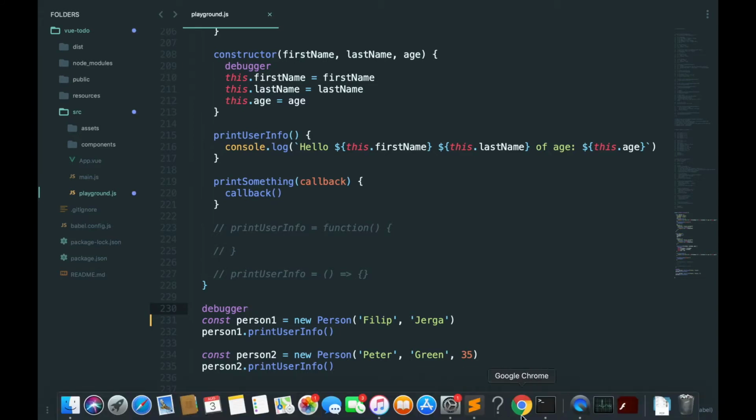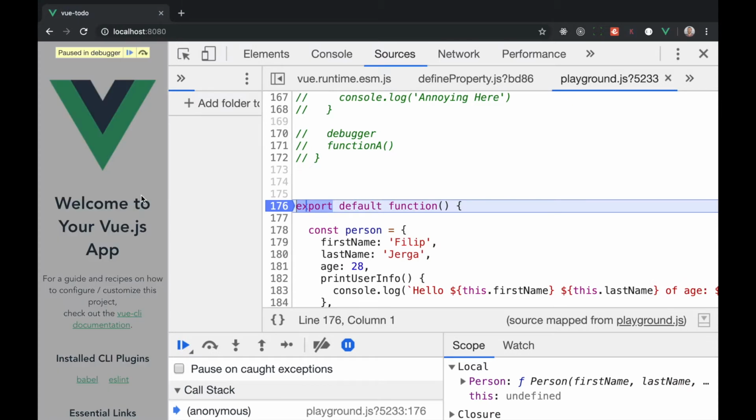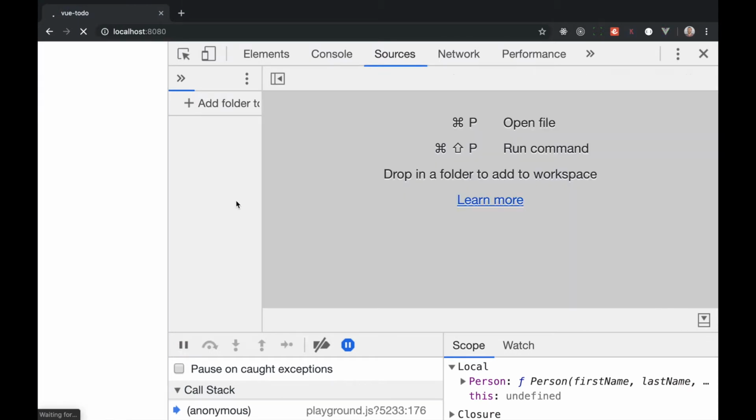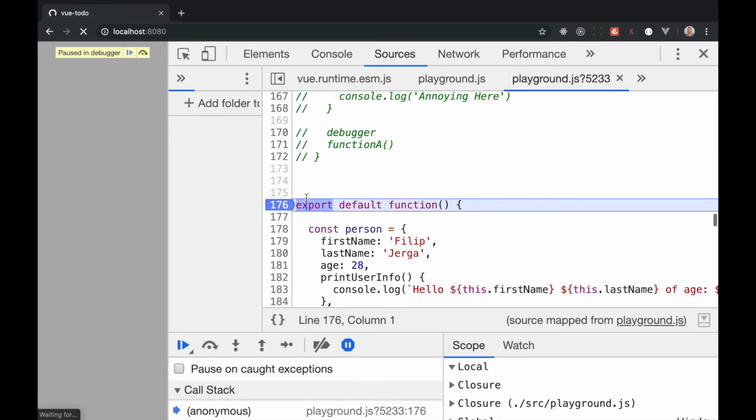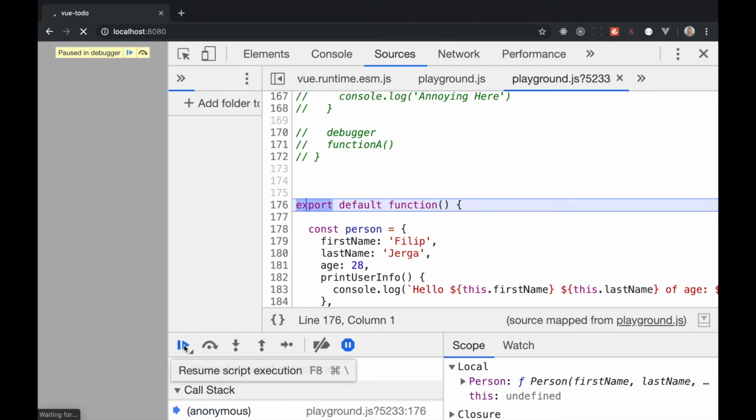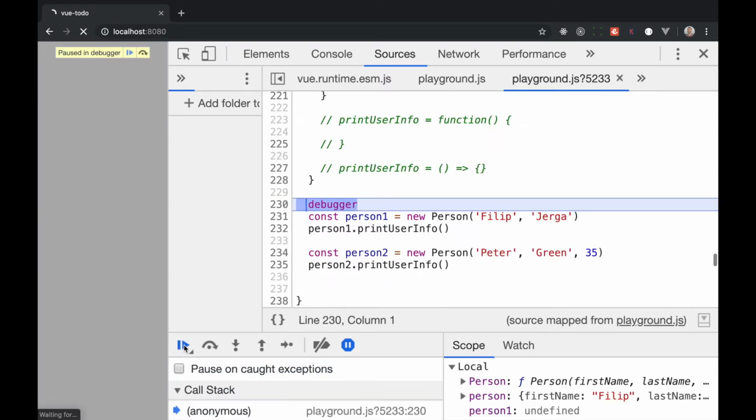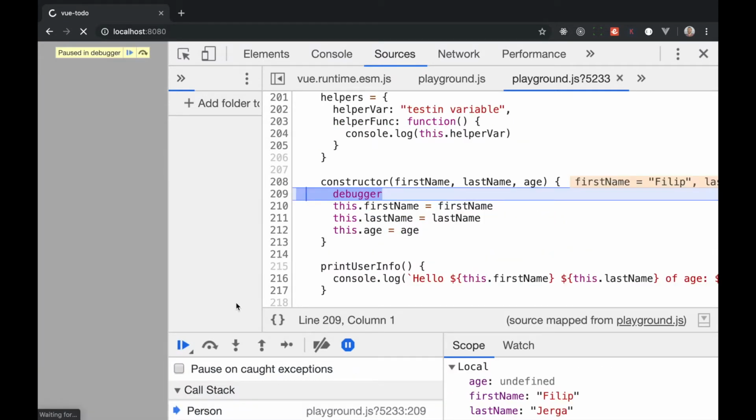Let's go back to our browser and refresh this. I should actually remove this breakpoint from the export here. Let's resume script execution and jump into person one. Let's forward this execution and see. We are getting first name Philip, last name Yerga, and an age undefined.